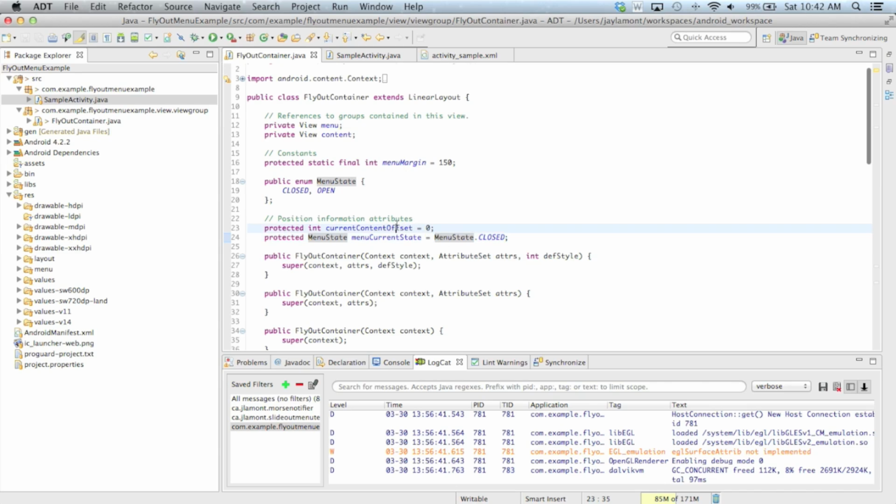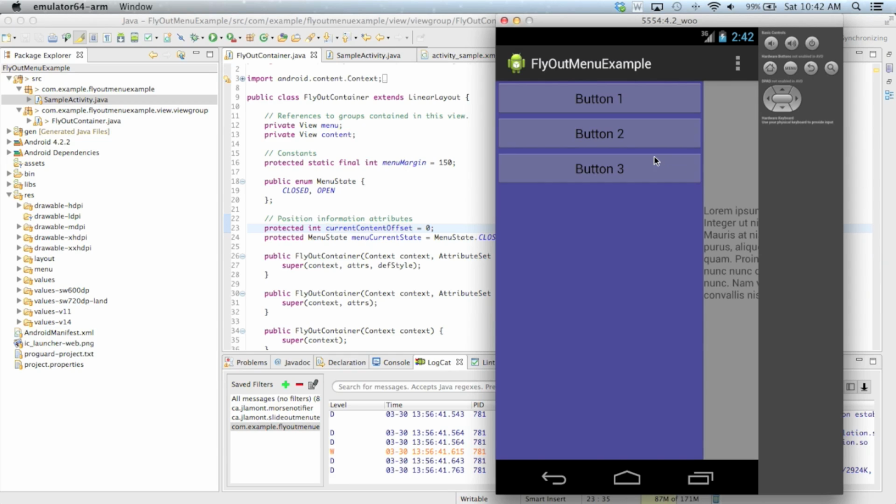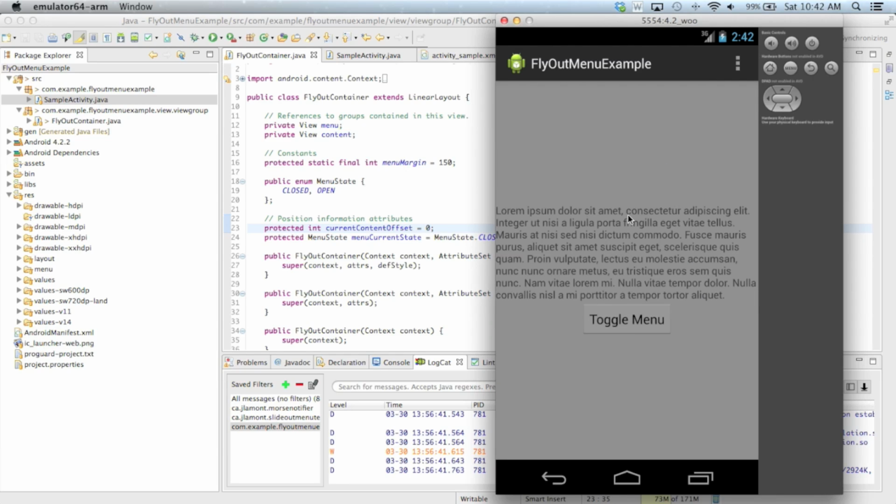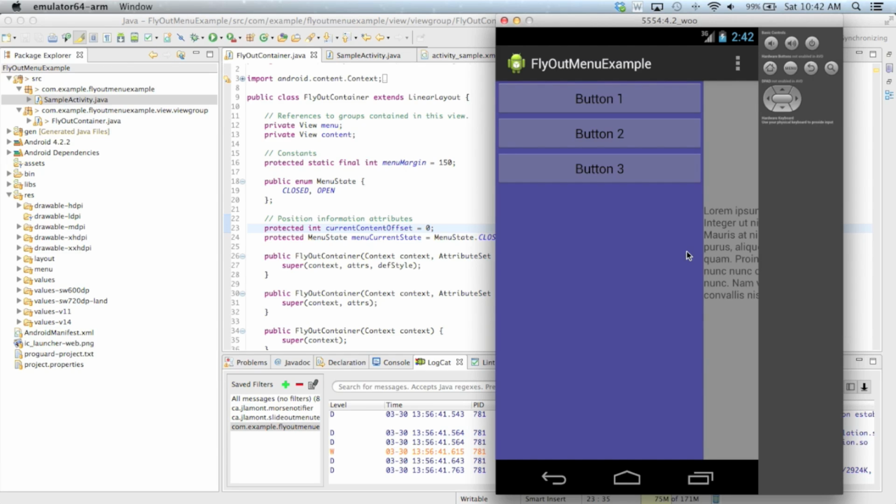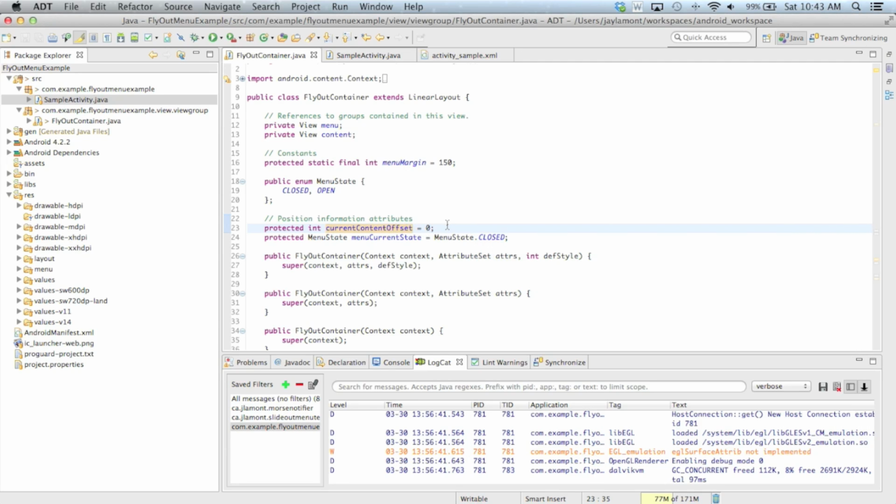The final two attributes I have, the first one is an integer, current content offset. What this refers to is the amount that the content has been shifted at any given time. So when the menu is closed, which is the default state for this container to be in, the current content offset is 0. It's not shifted any amount from its default position. However, when the menu is open, current content offset will be set to a certain value. In fact, that value will be equal to whatever the width of this menu is. So at any given time, the offset of the content we can get by referencing this current content offset variable.